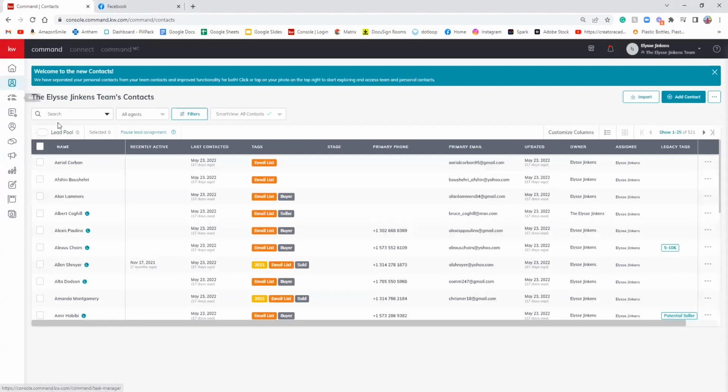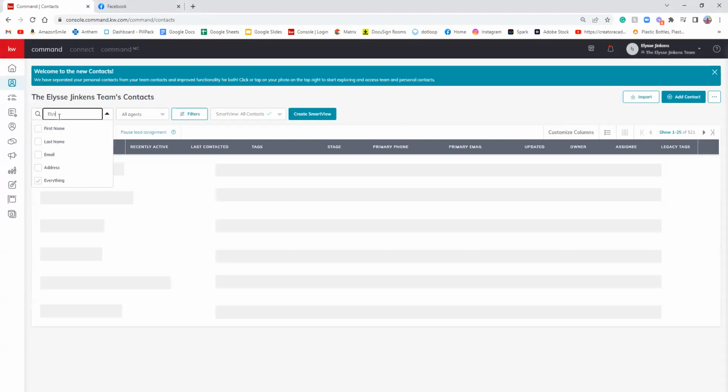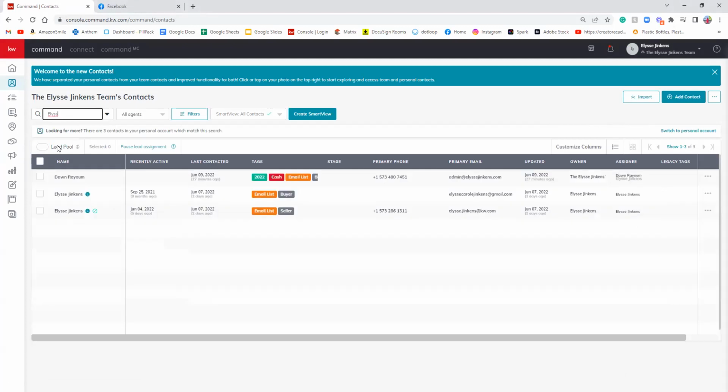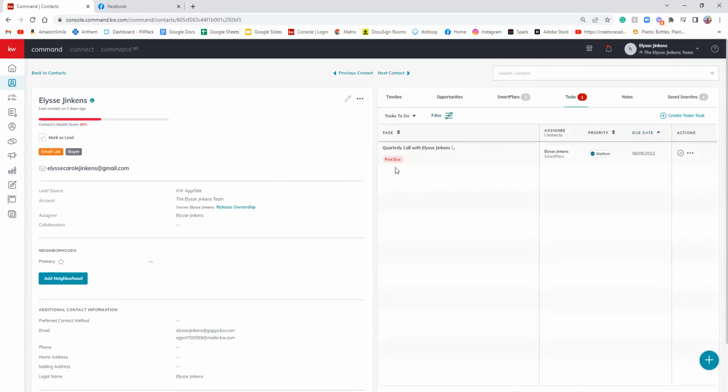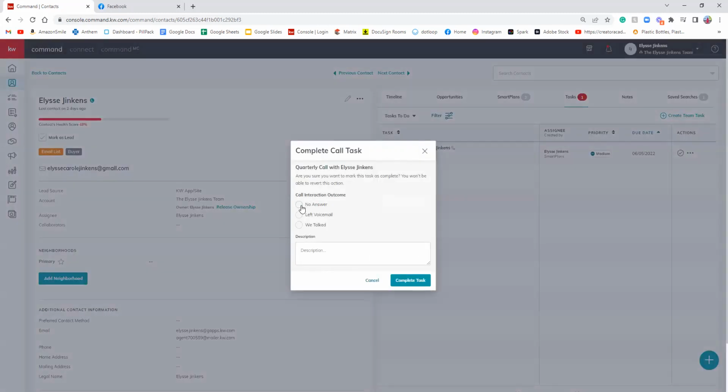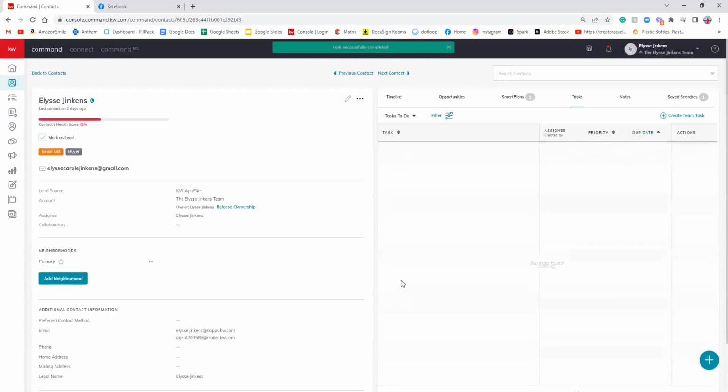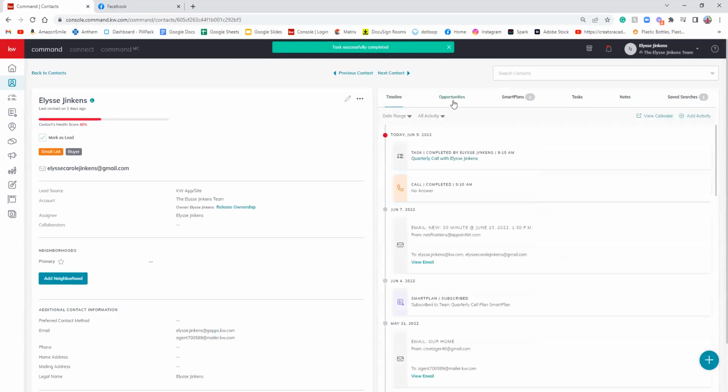So I just went to contacts. I'm going to search for me. It's always a good idea to have yourself in here as a contact so that you can make sure to test things on you and not on your clients. So I'm going to go to tasks. It wants me to do my quarterly call with Elise. I'm going to go ahead and check that off the list. So we're going to go back to the timeline, and as you can see, the quarterly call came up.